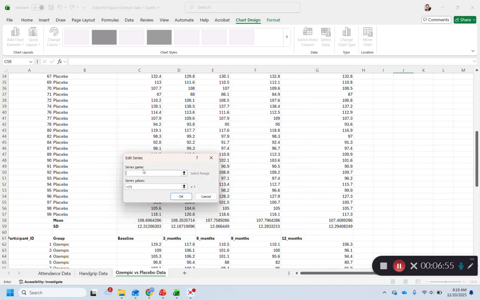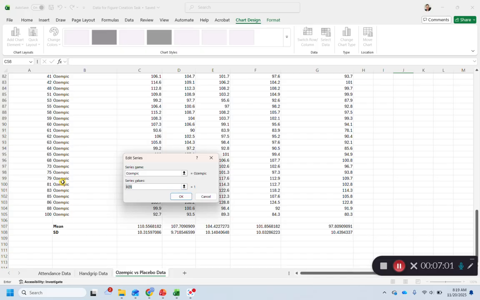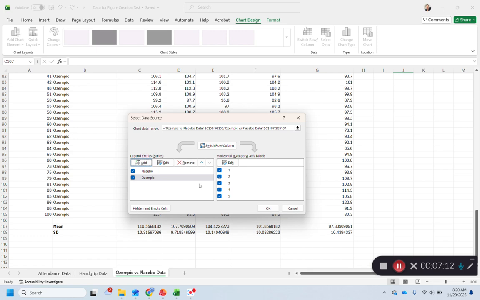And I'm going to hit Add again. I'm going to do the same for the Ozempic group. So I'm going to scroll down now, type in Ozempic because that's the group name, and for the series values, I'm just going to highlight from left to right the means at each time point. So that's okay there. Now, if you look on the right hand side, it's created some boxes which are labeled 1 to 5. This is the x-axis scale, which is also referred to as the horizontal axis. What we need to do here is label the time points of the data set. We've labeled the groups, our first factor, now we just need to label our time factor here.